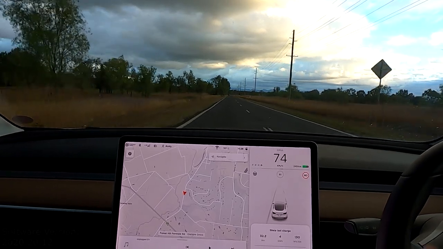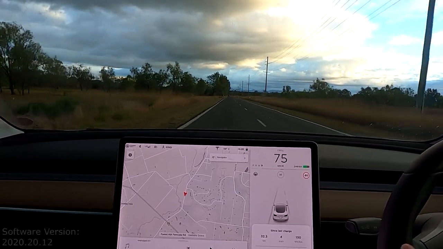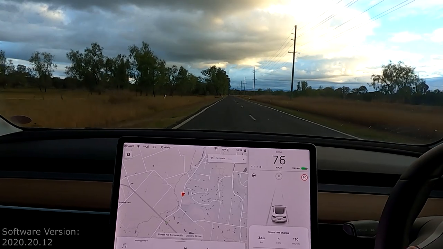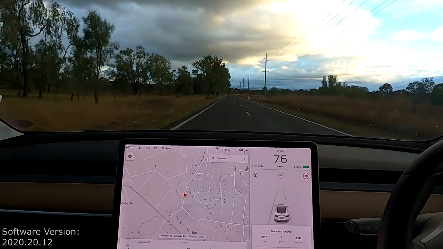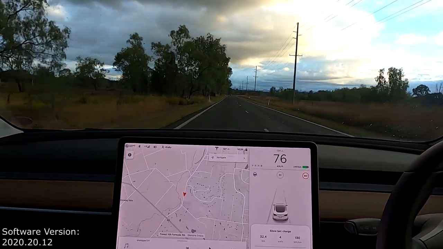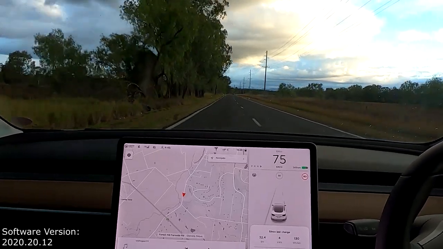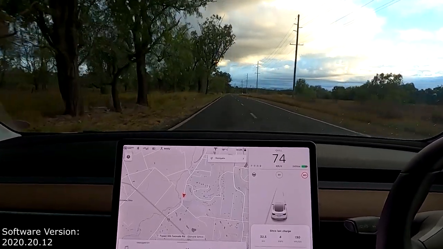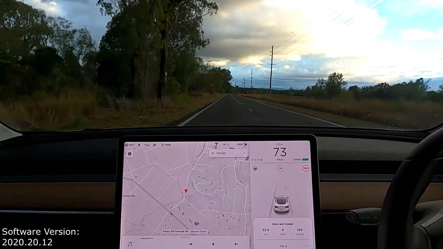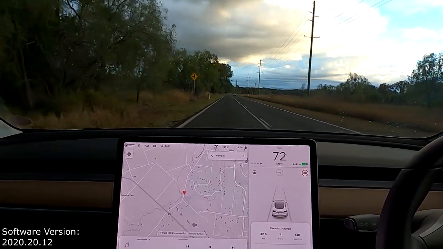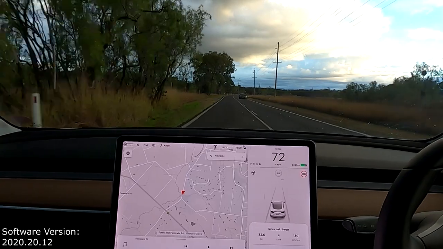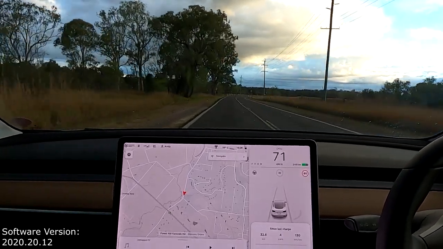And of course, we are doing a test drive with the new software version 2020.20.12 in the Tesla here and see what has improved. Because this is the main update we were all waiting for. This is the update when the car stops itself at traffic lights, at stop signs. And we want to test this, we want to see this, we want to experience this.